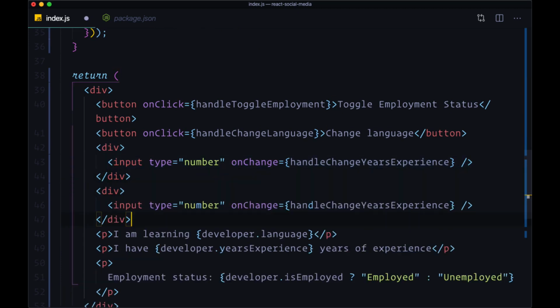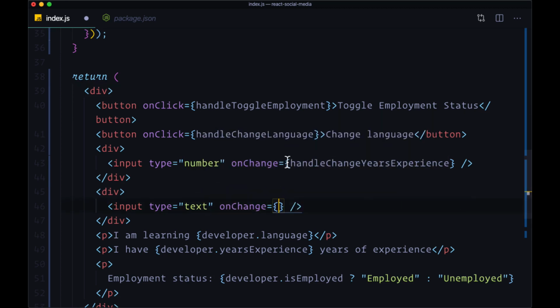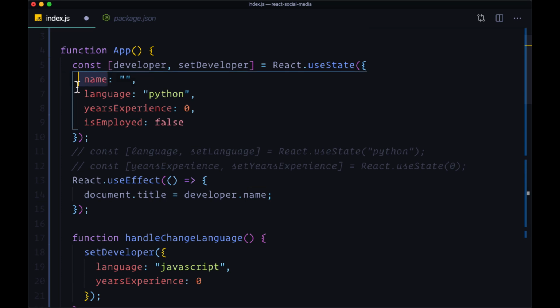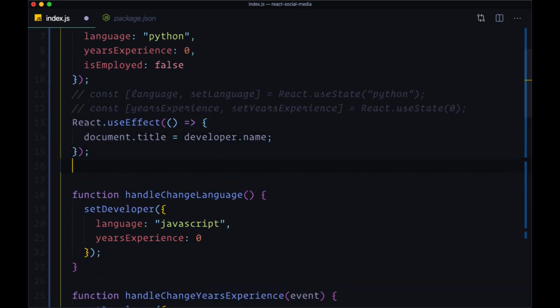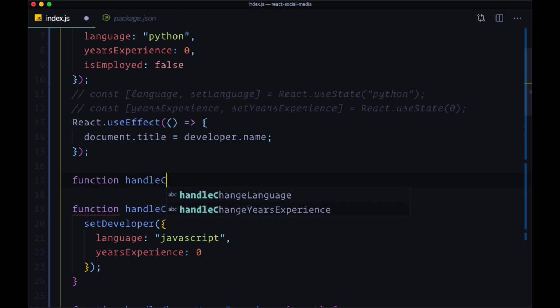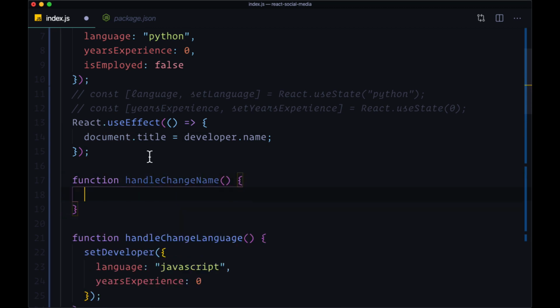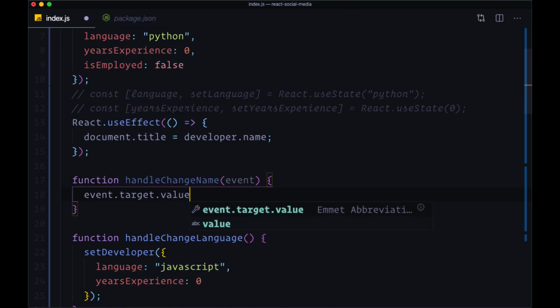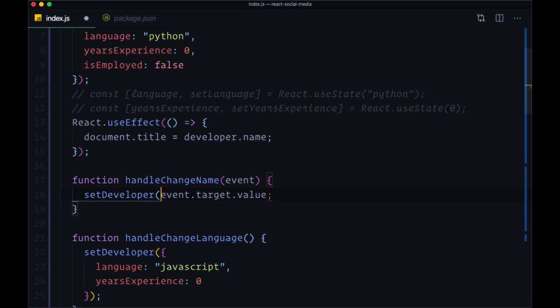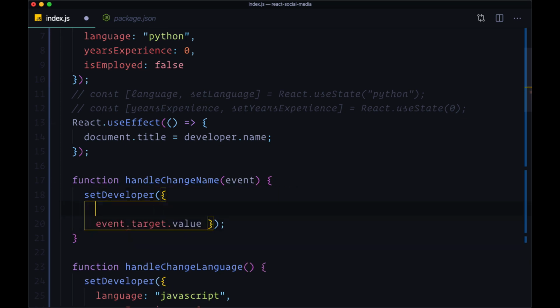We can just copy the input that we already have, an input of the type text. And for the onChange, we want to be able to update the name state. So we'll call this function handleChangeName. We get our event and take event.target.value, and we want to once again call setDeveloper, and we'll spread in the previous developer state and set name to what's on event.target.value.